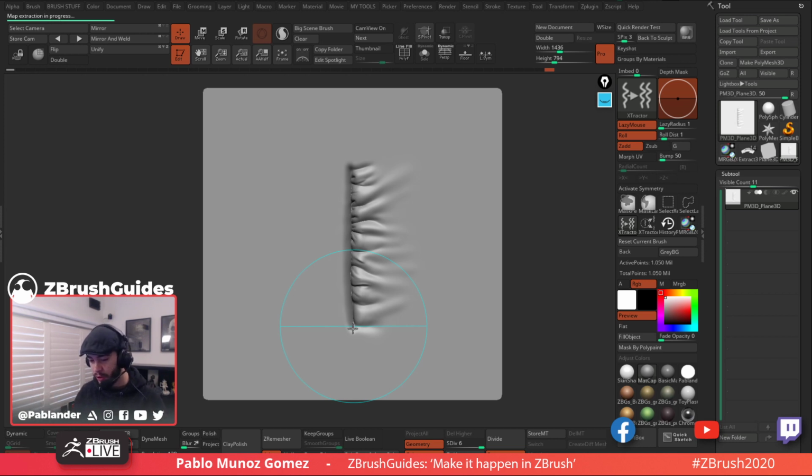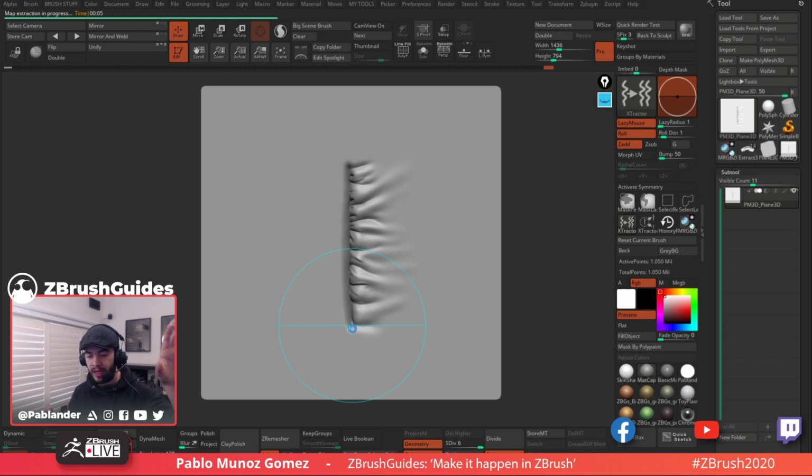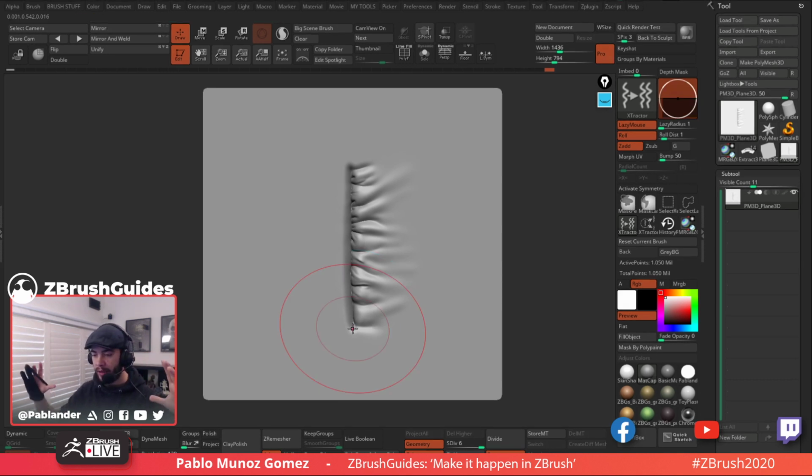And what ZBrush is doing right now, and it's pretty quick, is analyzing that mesh that we saved by holding Control and clicking on the undo history, checking all the things that we did all the way up to this point, so all the details that we did. It's going to see the difference between that original mesh and the new details, and it's going to grab the details.